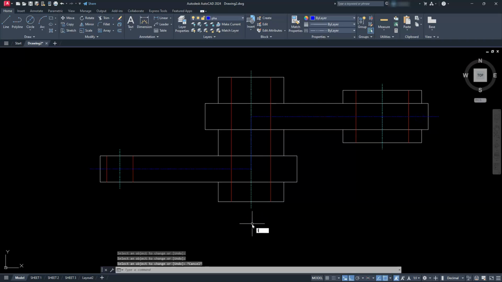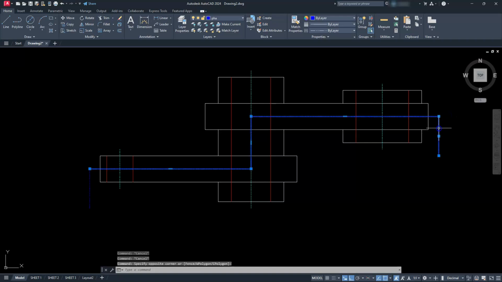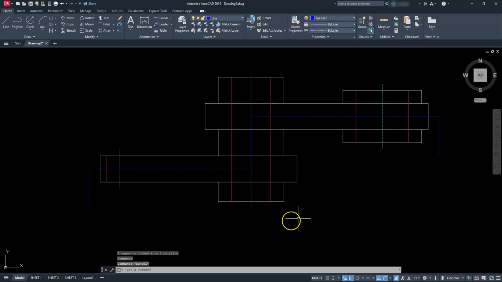Okay, let's complete this line here. So I'm going to draw a line and I'll go straight down from here. And let's say that distance is 30, looks great. Likewise here on the other side, I'm gonna draw a line going straight down here. Let's call it 30. All right, and then I'm gonna select all of these lines and tell them to join together. So just J enter. All right, so what I should have now is one complete line that's going around.